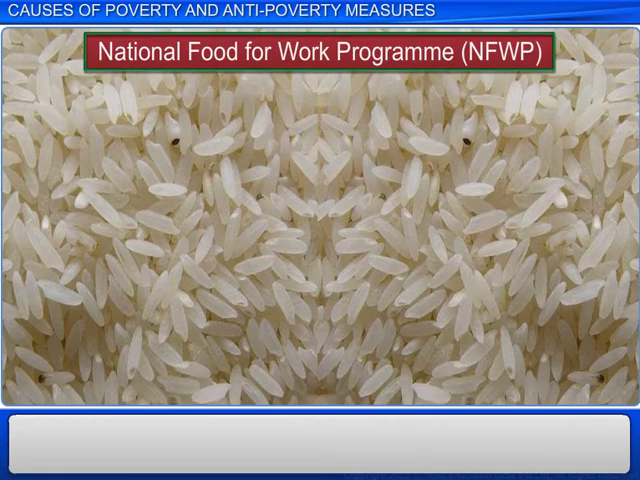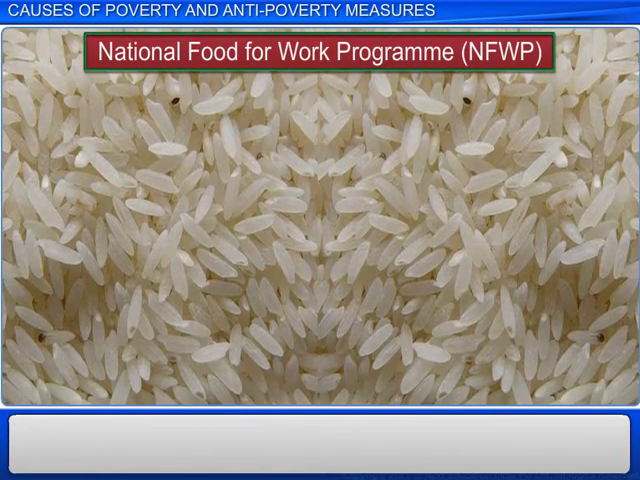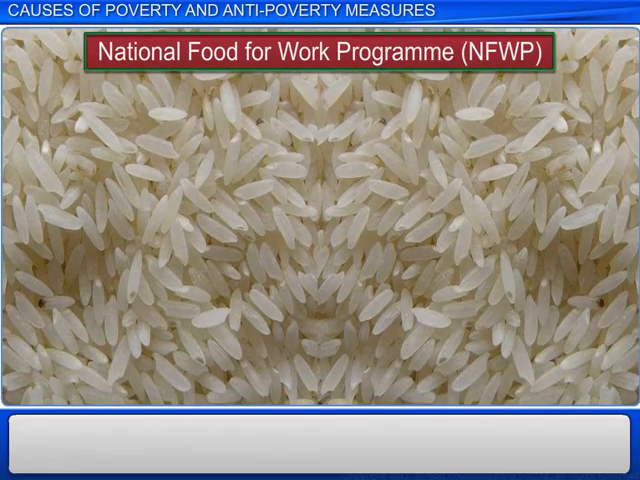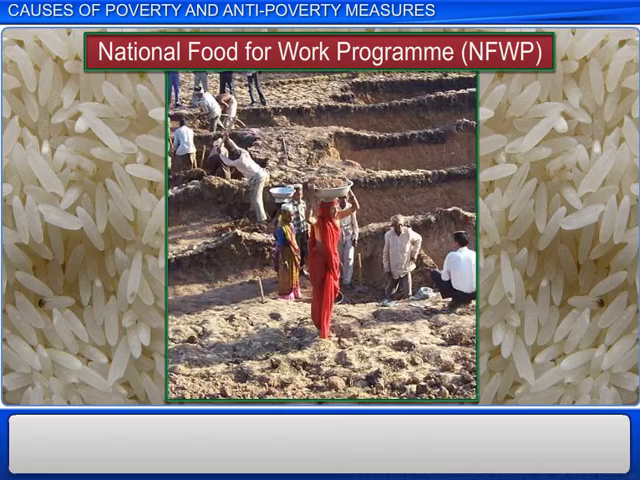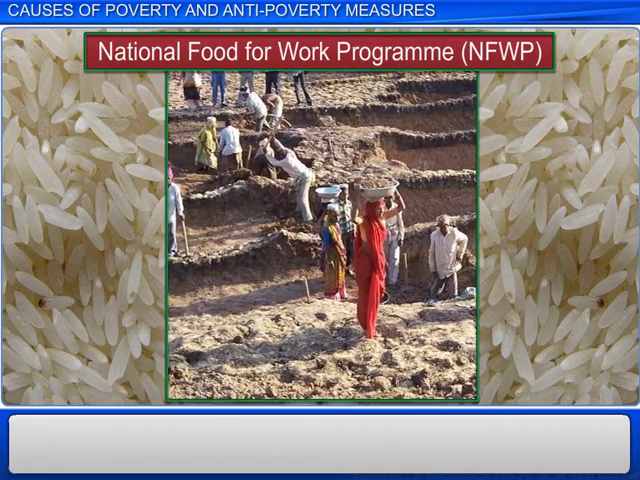The National Food for Work program was launched in 2004 in the 150 most backward districts of the country. This program provides employment to all unskilled people willing to do manual labor in return for wages in the form of food grains.